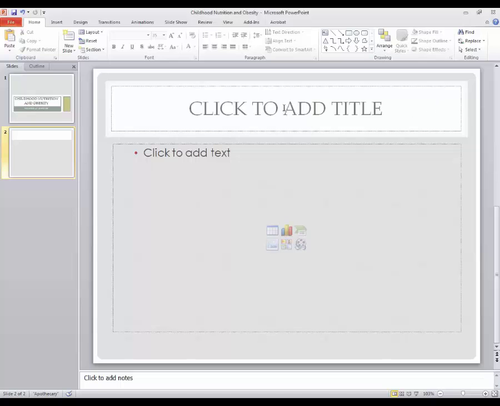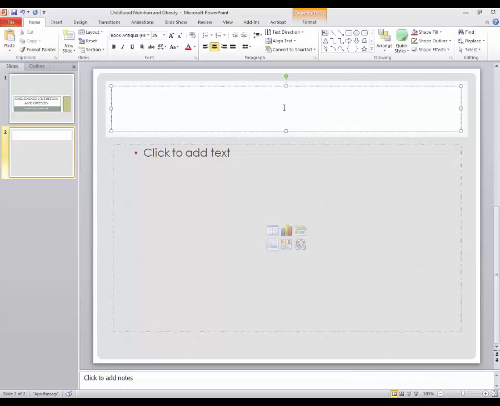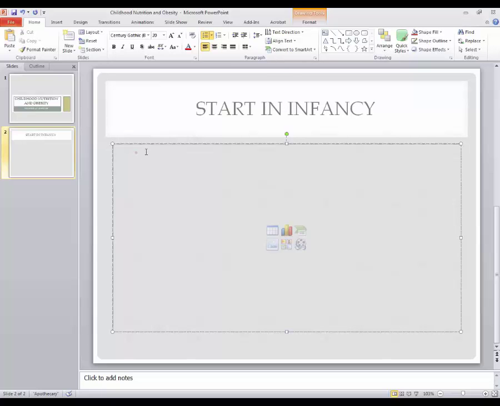I'll click here where it says Click to Add Title to enter my own title for the slide. Then I'll click where it says Click to Add Text to start entering my bullet list. Press Enter to bring up the next bullet.